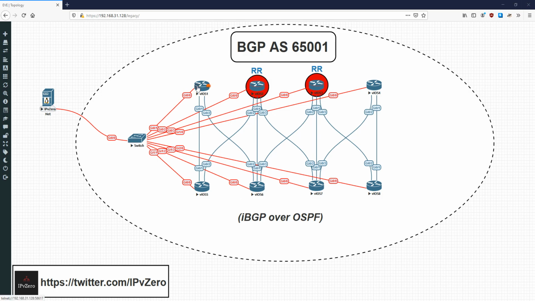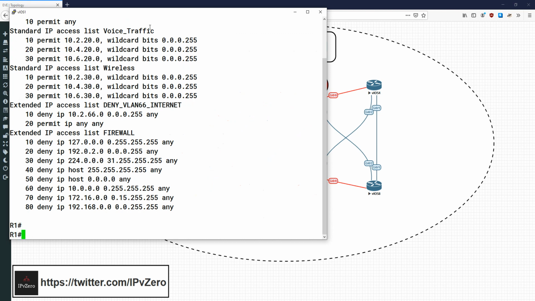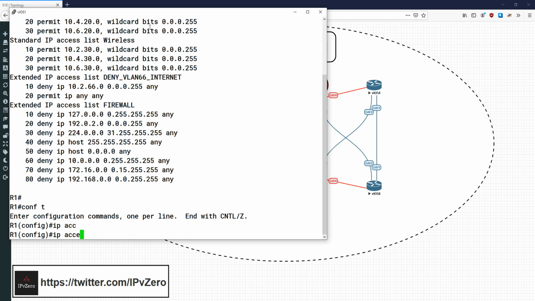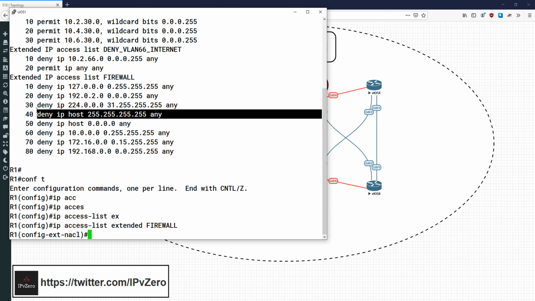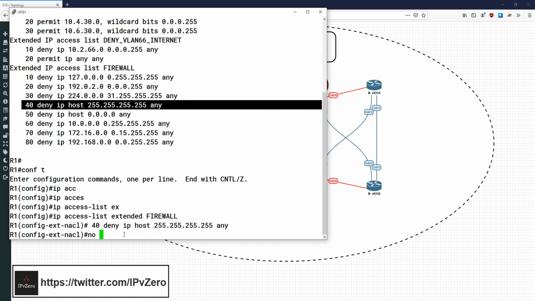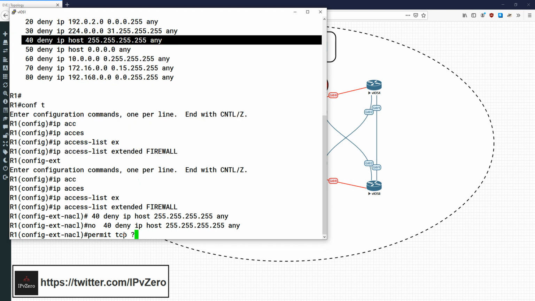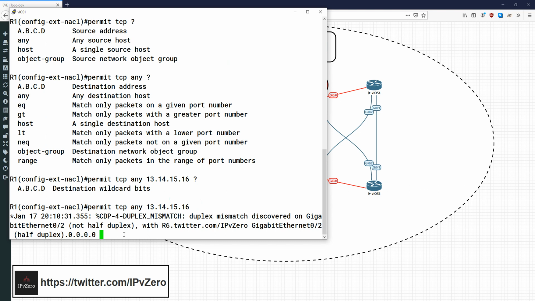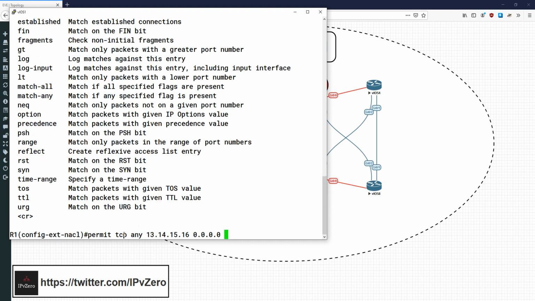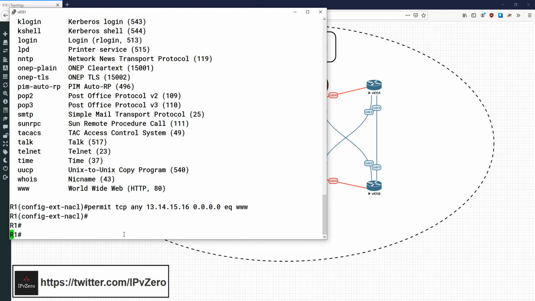So if we just go up to router 1, if we do a show access-lists, we've got a bunch of access lists, so I'll go into this one, actually I'll cancel that, and do ip access-list extended firewall, and maybe take this one out perhaps. So just do a no, take that one off, and maybe do a permit tcp any going to destination 13, 14, 15, 16. We'll do eq, I don't know, www, whatever. Okay, so we've now changed the access control list.